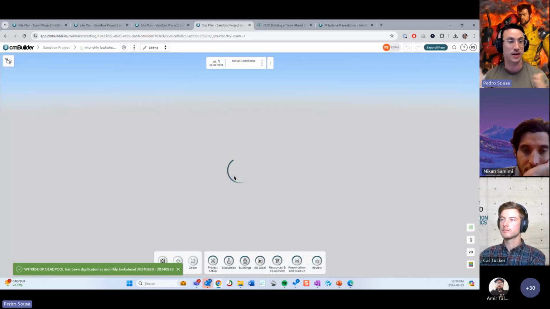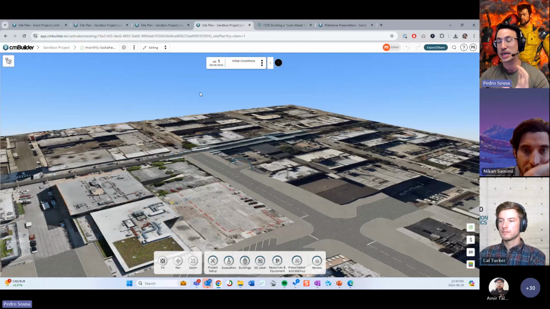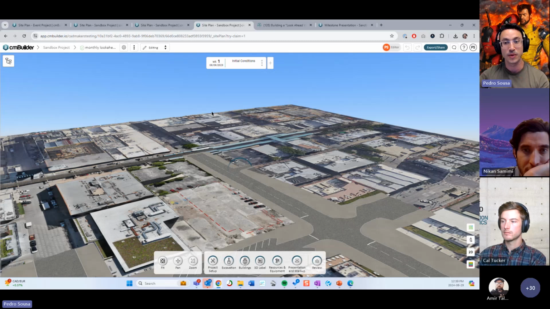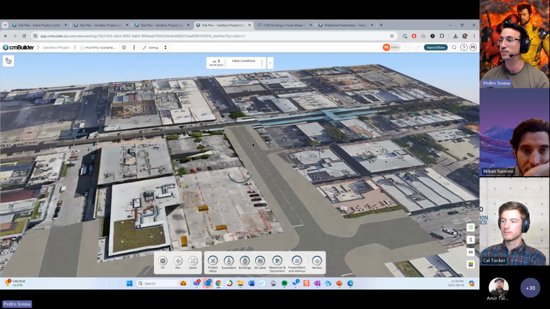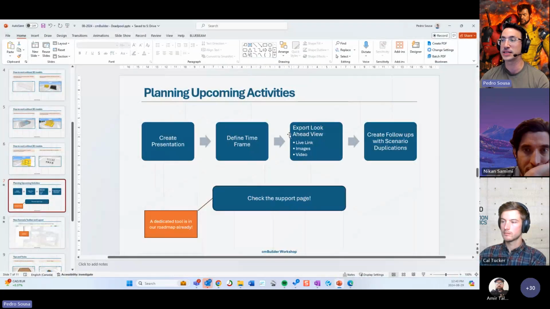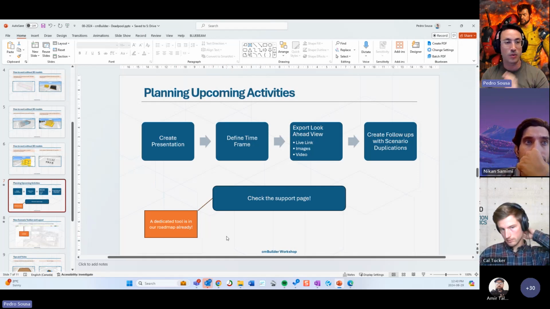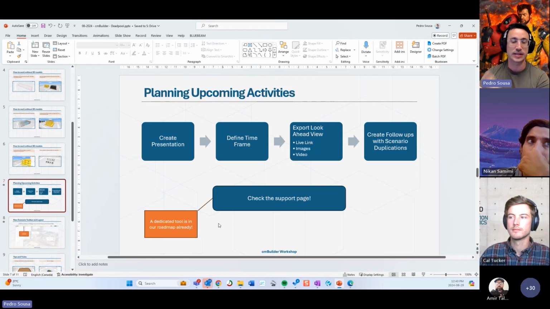So now all the dates are updated, and you're giving people a more accurate representation of what's happening in the next weeks. Okay, so this is a great way for you to keep the team informed about what you're doing. Cool. So this is the 4-week look ahead, planning upcoming activities and communicating that to the team. A dedicated tool for this whole planning is already in our roadmap. We plan to have a dedicated feature for that, and while we're working on that, you guys can use these steps to create that.